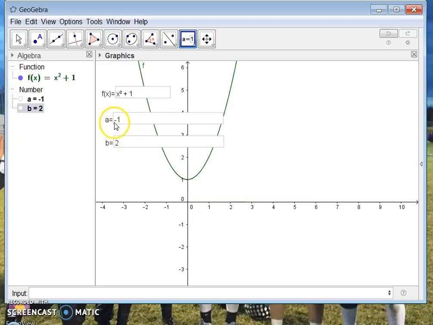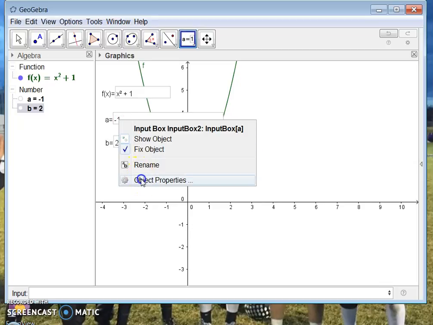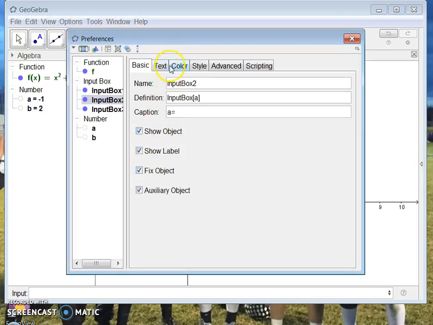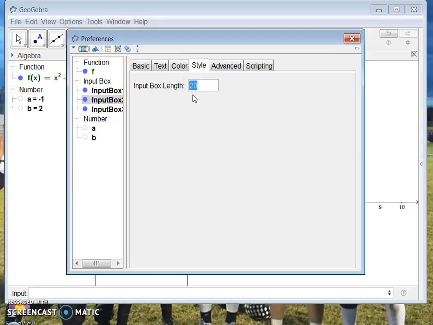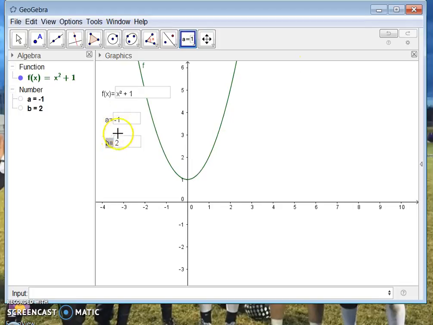I don't need those bars to be so wide, so I'm going to go to object properties, and my style, I'm going to make them just 5. Once again, I just right clicked on B and went to object properties, and I'm setting it equal to 5. So there. I have my A and B. Notice I can click on my input box, and if I want to make this -3, I can do that. It changes. I'm pretty much set. And I'm going to go back to -1.